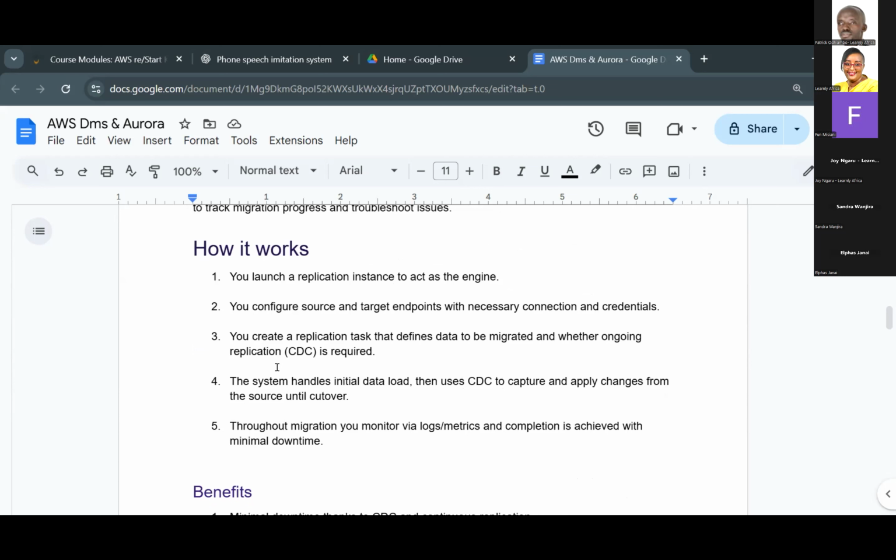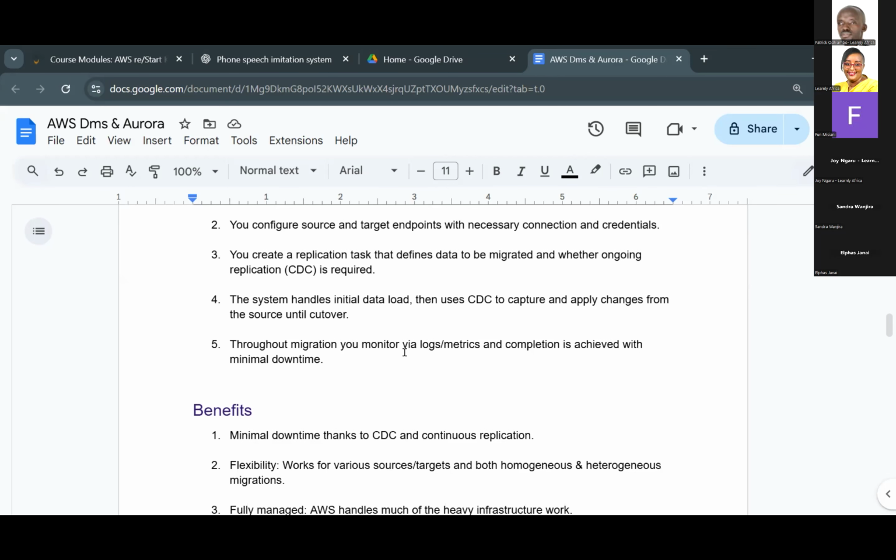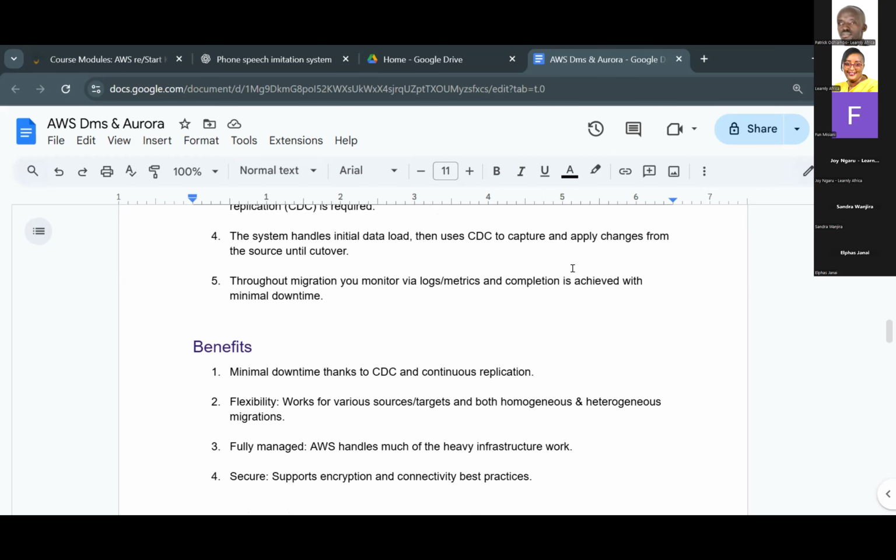That is, cutover is when, I'm sorry about the background noise, kids are playing. So the cutover is when the source database and the target database will become synchronous, in that they'll be the same. And then throughout migration, you monitor via logs and metrics until completion is achieved with minimal downtime.